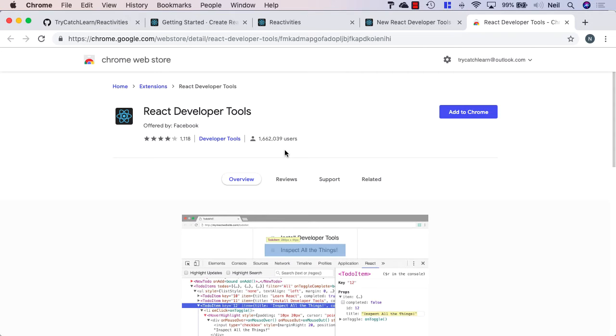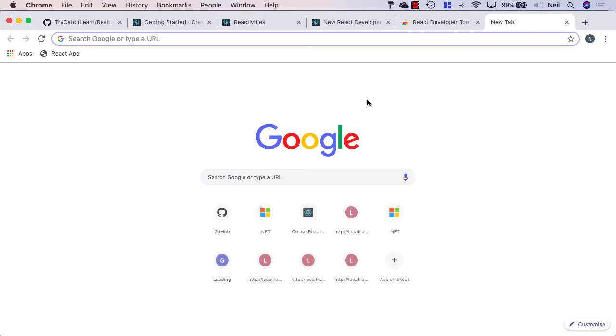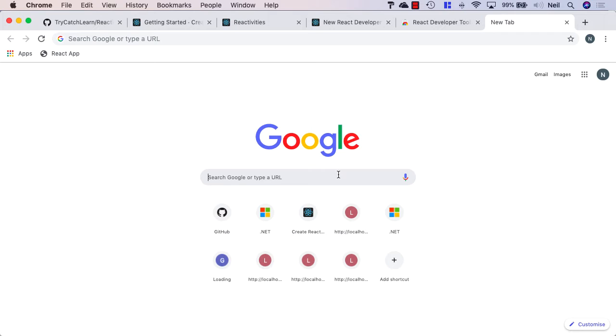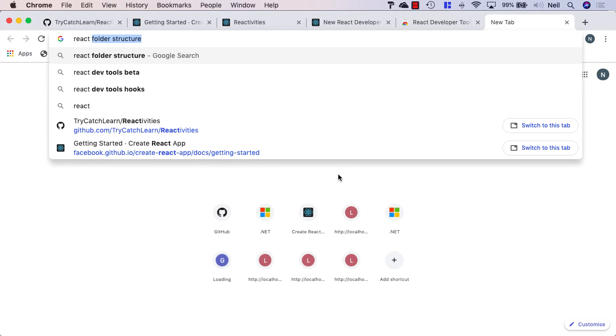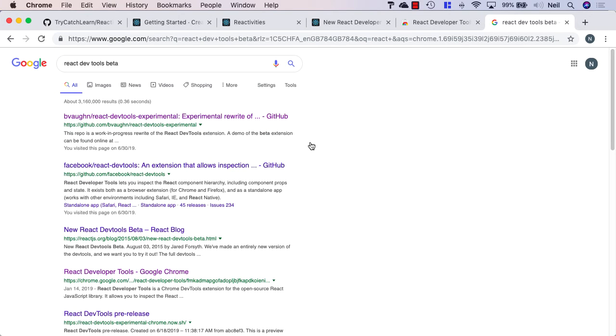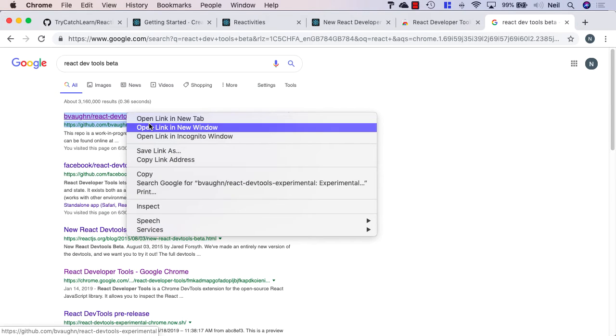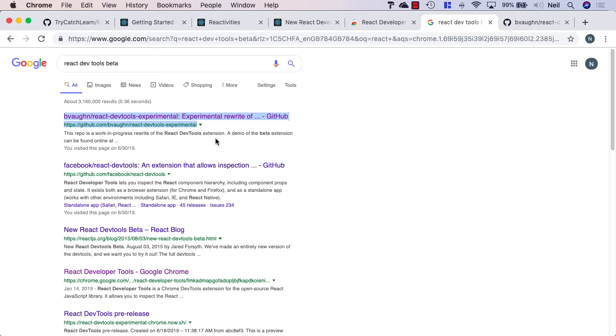And using the current version of these React developer tools is not going to give us much in the way of useful information. So, because this is a training course, let's go ahead and install a beta version of the next generation of React developer tools. And if I just type in React DevTools Beta into Google, then this will take us to the experimental version of the React DevTools.